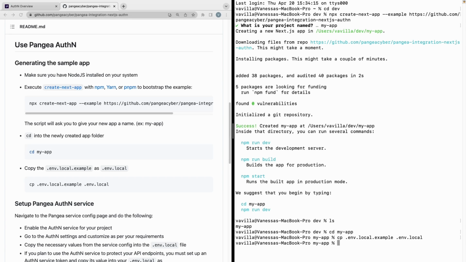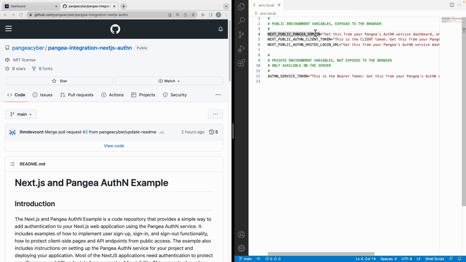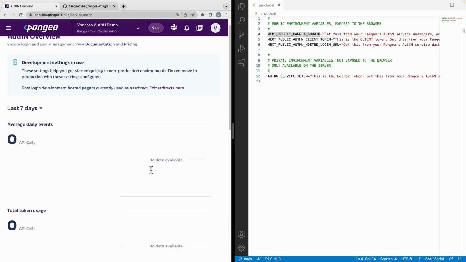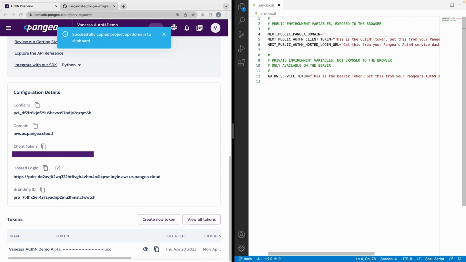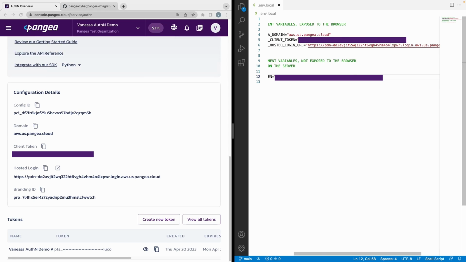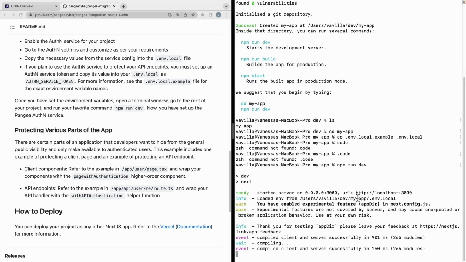Now we're going to have to open up this application in your preferred IDE in order to copy over the configuration values from the Pangea AuthN dashboard. Values that we're going to have to copy over include the domain value, the client token, the hosted login, as well as the bearer token. With those values copied over and saved, we are now able to run.